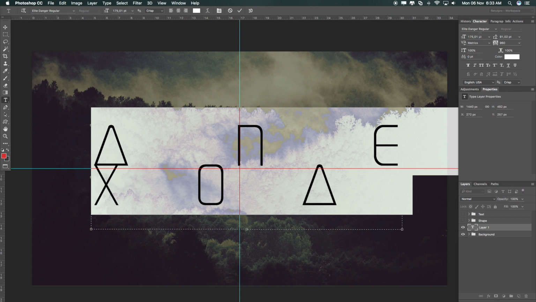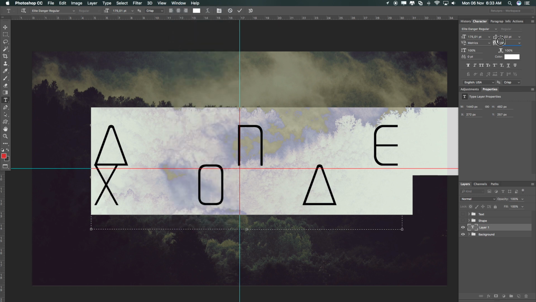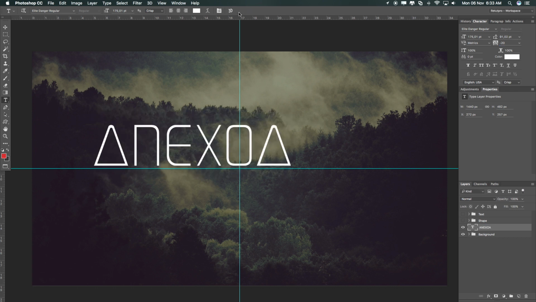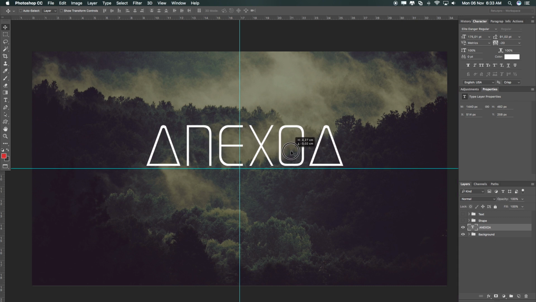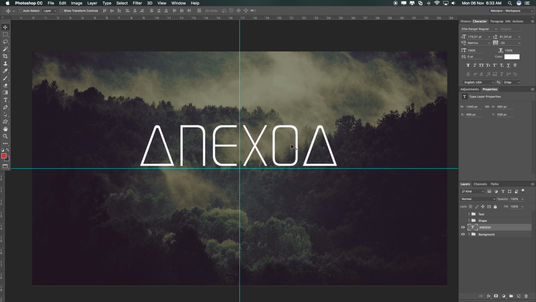I'm going to head over here to the character box. If you guys don't have the character box, please go to Window and select the character box over here. Now, in the tracking, I'm just going to set this to like a minus 20 or minus 10. Yeah, minus 20 is actually good already. I'm going to accept this, take the move tool, and move this a little bit into the center. So roughly over here. Okay, happy with that? Yep, with the cursors left and right a little bit, but that's good so far.